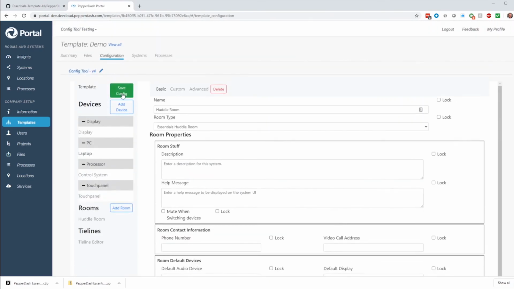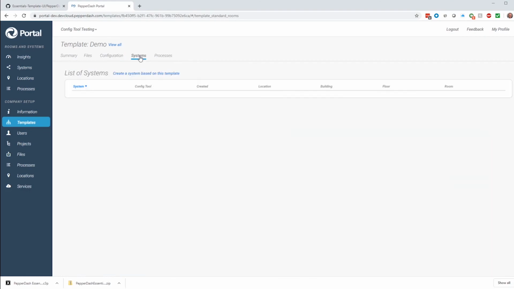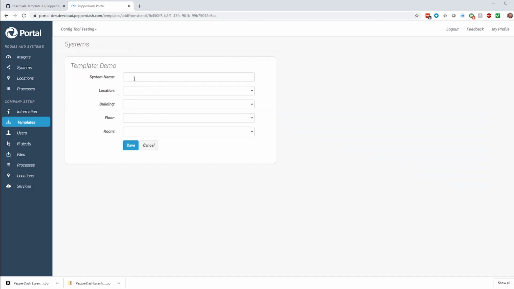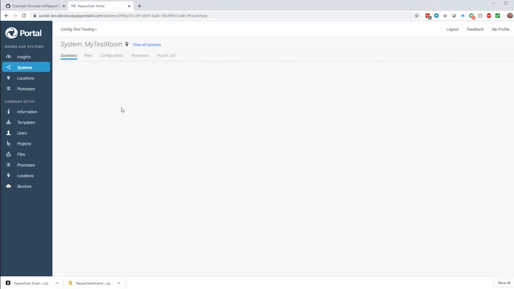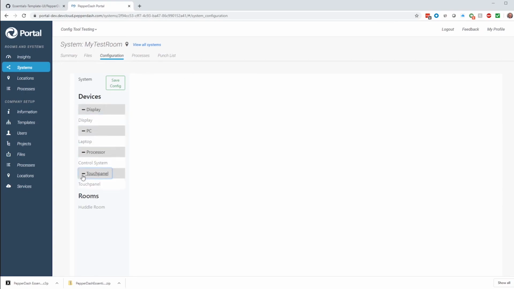So at this point, we can save this configuration and we're off to the races. Now what can be done from here is we can create systems based on this configuration. And now that I've created this system, I can configure this system as well. So if I launch the configuration tool in the system, it automatically inherits all of the configuration from the template.